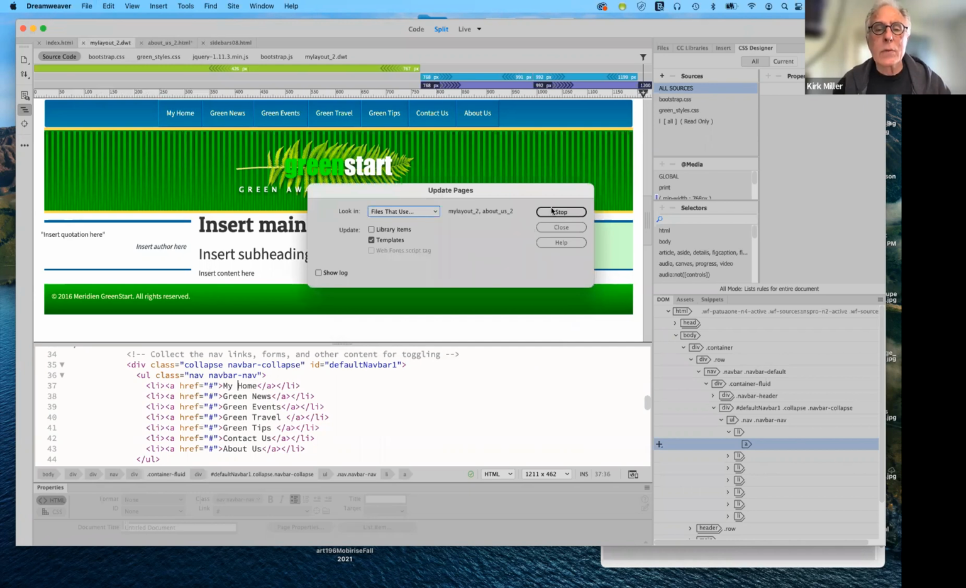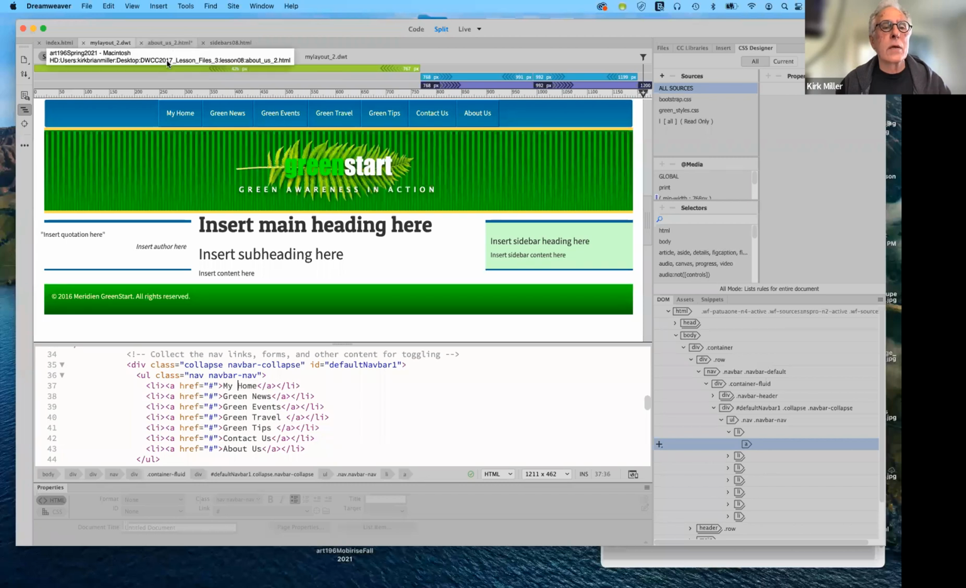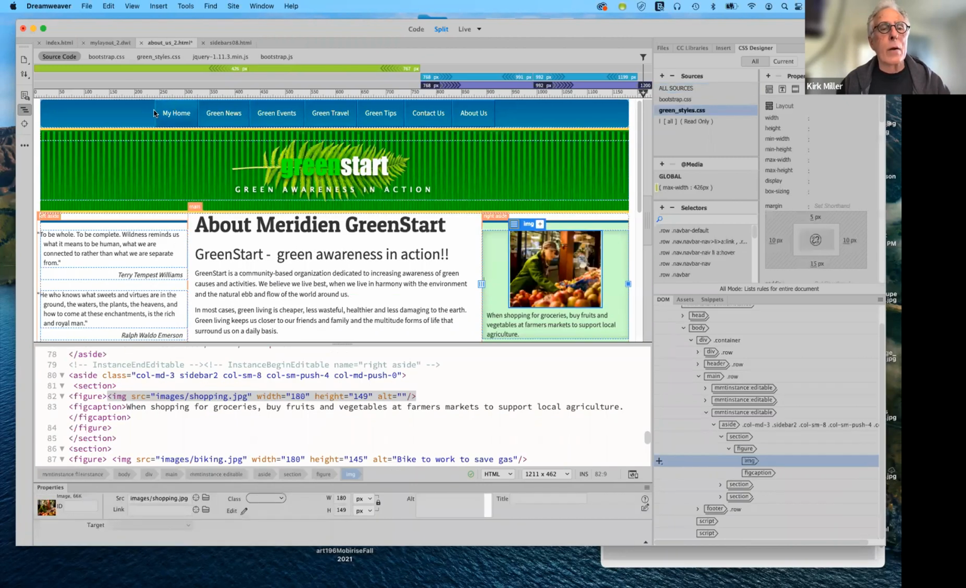Once that's done from the template, I can close it. Now I can go to my About Us 2 page, and you'll notice that a change has been made. Up here in the nav bar, it's already changed to "my home." That's where templates can be a huge saving. It can be very efficient, because if you make changes to content that is static on the pages, it will change all the child pages that have been created from it, not just one.